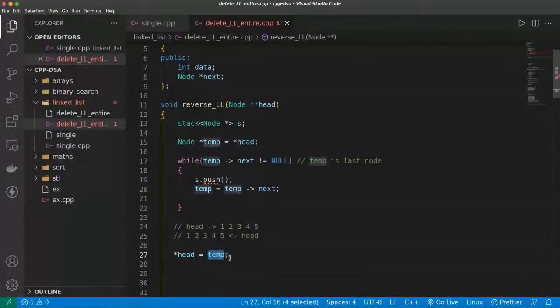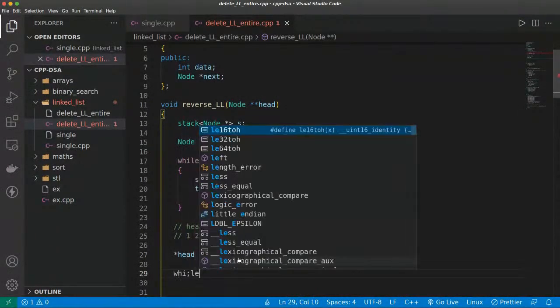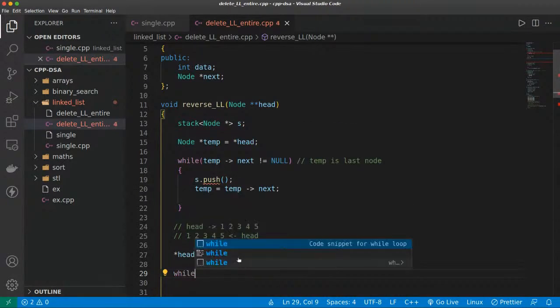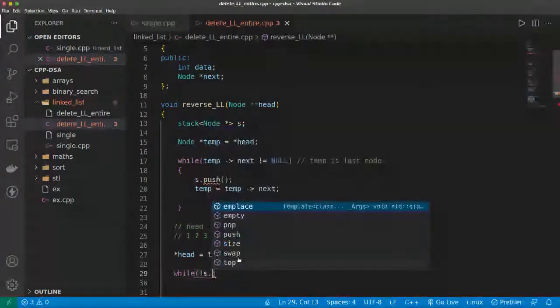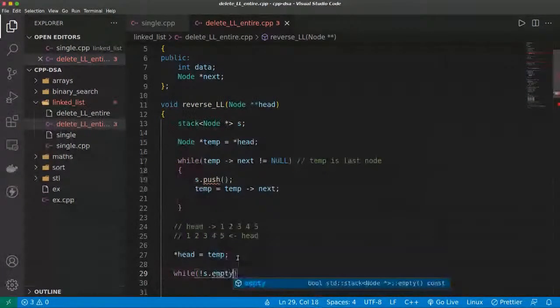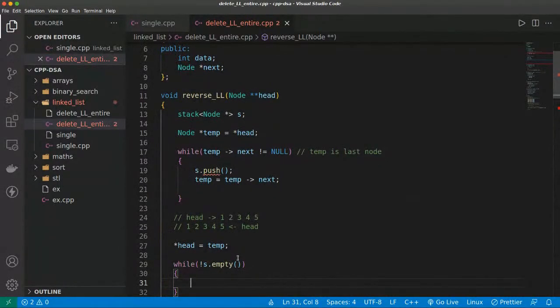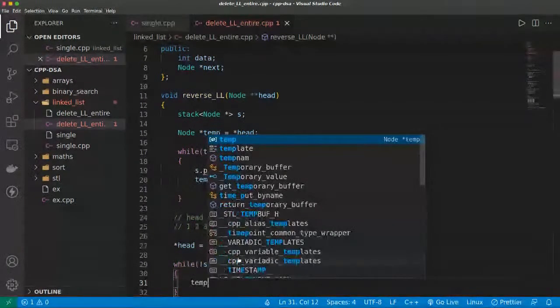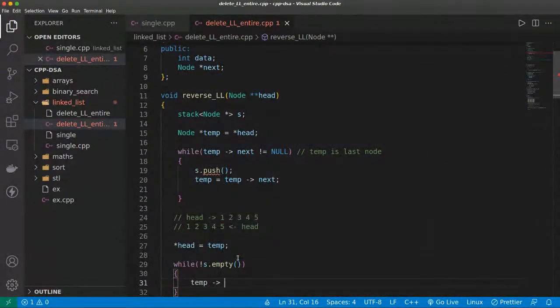So I'll just keep on adding new nodes in its next. Okay, and my new linked list will be created. So I'll iterate it, using one function of stack only, until my stack is empty. Until my stack is empty, I'll iterate over the entire stack, and what I have to do here is make temp's next store the popped out value from the stack. I'll just use stack dot pop here.